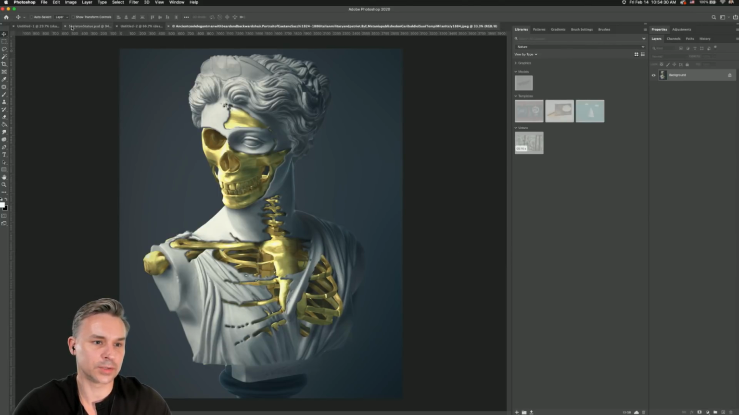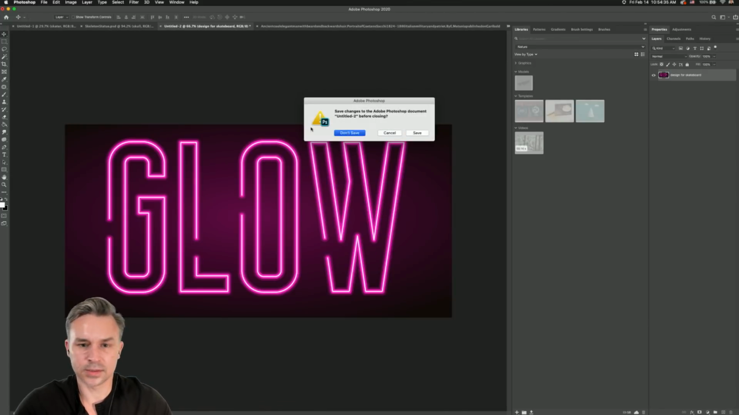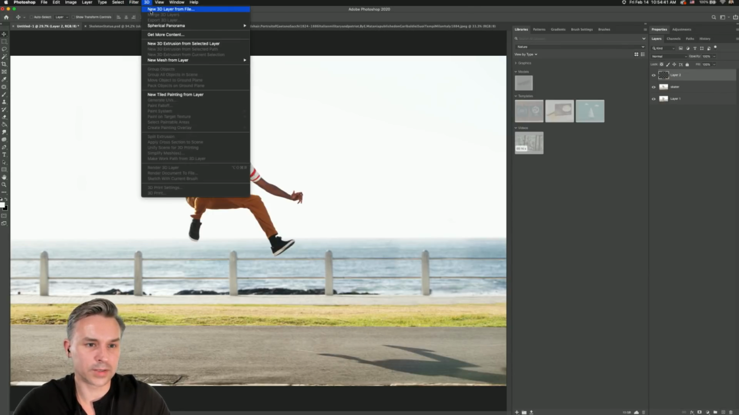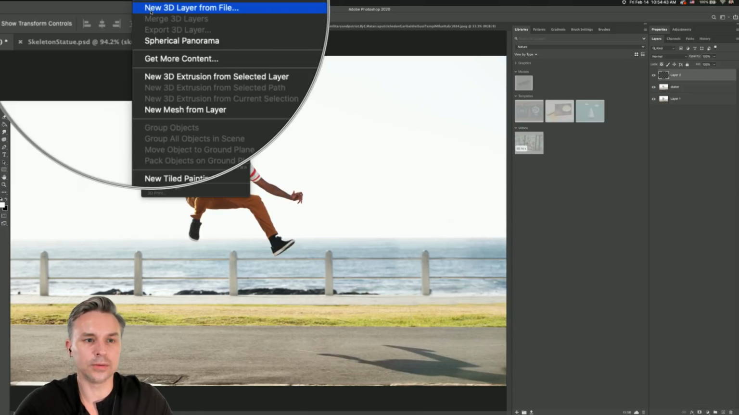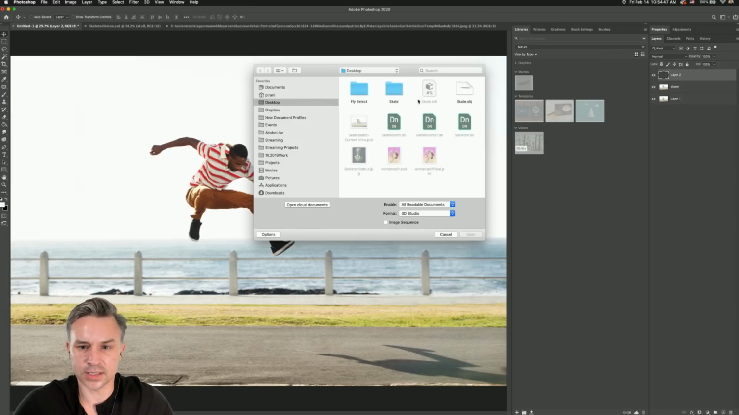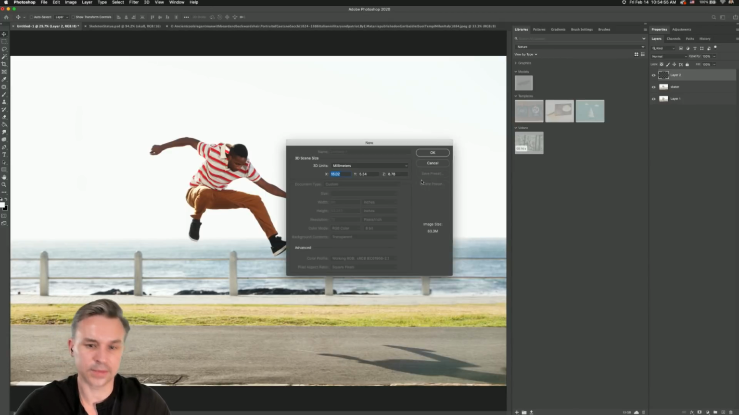So let's go back to this image really fast. This one right here. I'm going to do something similar, and I'm going to show you why I want to do this. I actually want to animate it. So we're going to do a new 3D layer from a file. Selecting that, going to our desktop, we can see our skate OBJ, opening that up and bringing it in. It should actually include the textures. We'll find out in a second.